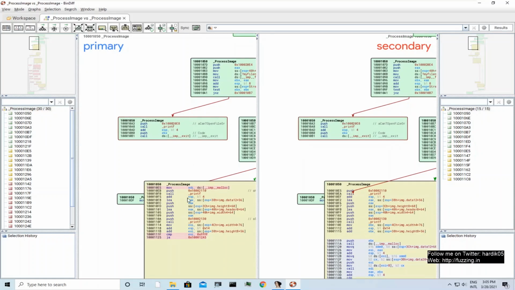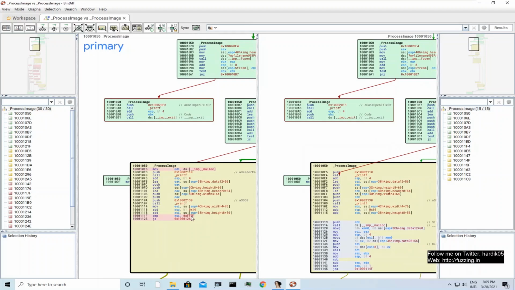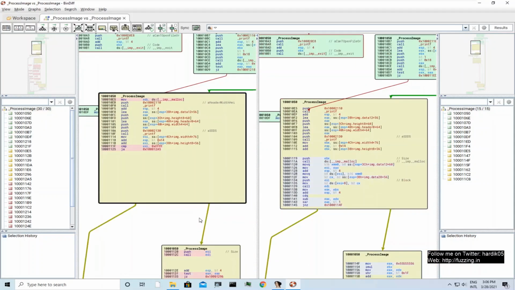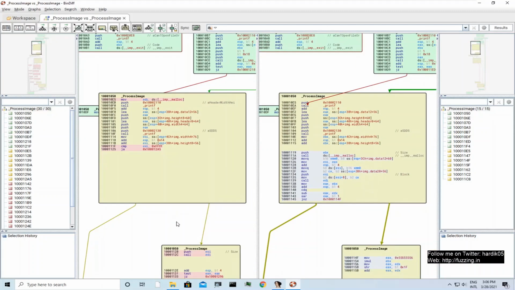Okay, so first thing you will notice is that there is a check for FFFF. So when you add image width and image height, it should not be more than FFFF. So if you have the vulnerable DLL, this is the first thing you need to do. You need to make sure that you craft a file such that your image width and height is more than FFFF. And another thing over here is that there is a malloc.